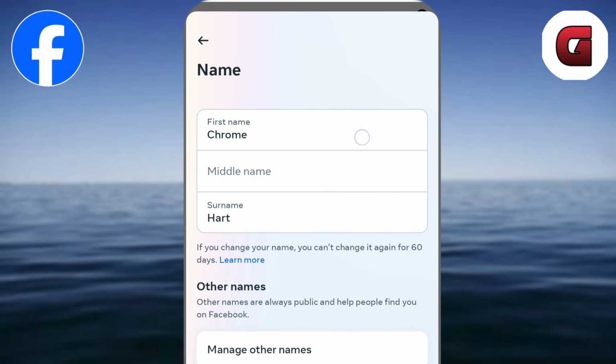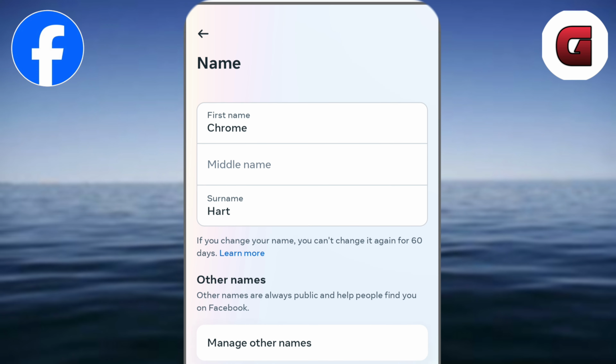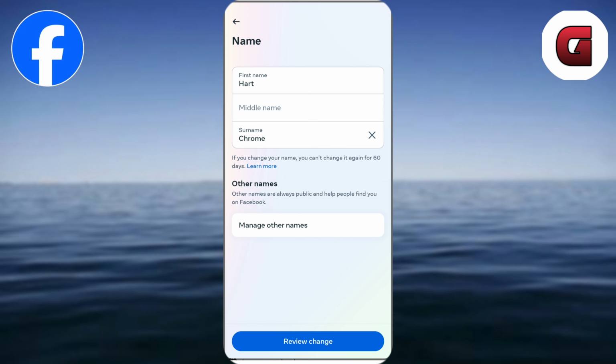And then there it is guys, you will now be able to see your Facebook name, so you can change it to whatever you like. And by the way guys, you can only change your Facebook name once every 60 days, so make sure to enter the name that you really like, since you won't be able to change it for a long time after this. And once you're done entering your new name, you can tap the review change button.